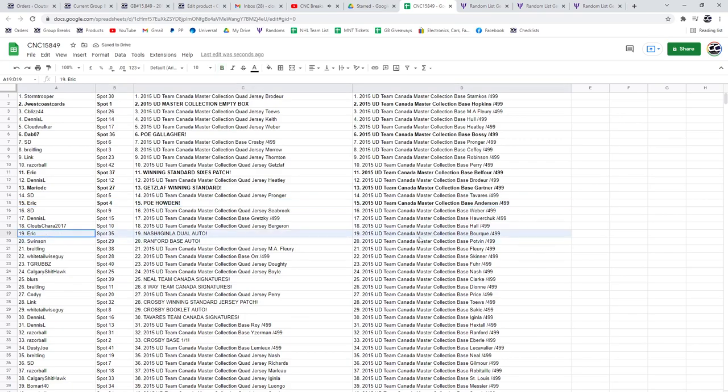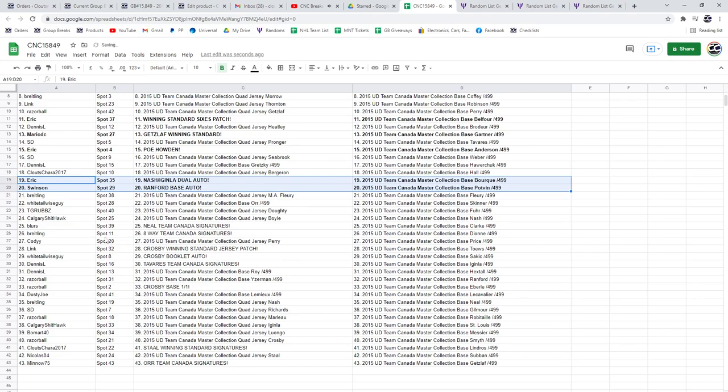The Nash Aginla dual auto also goes to Eric, with Swinson getting the Ranford base auto. The Neil Team Canada signatures goes to Blurs. The 8-way Team Canada signatures goes to Breitling. Crosby winning standard jersey patch to Link, with the Crosby booklet auto going to Whitetail Wise Guy.